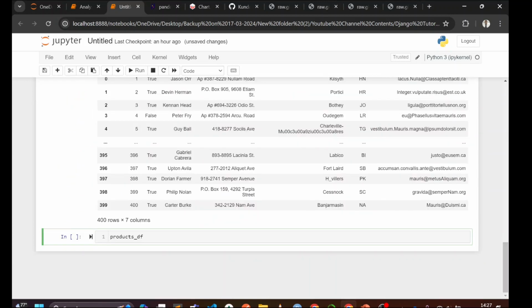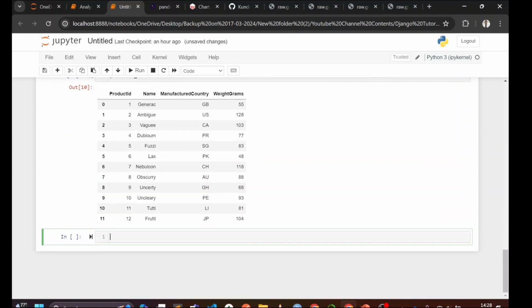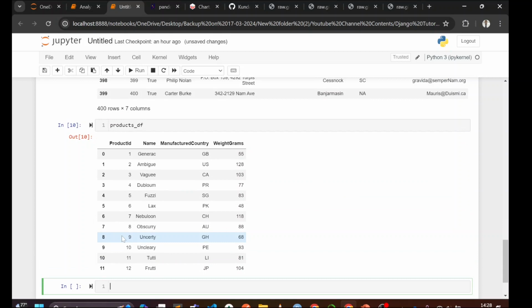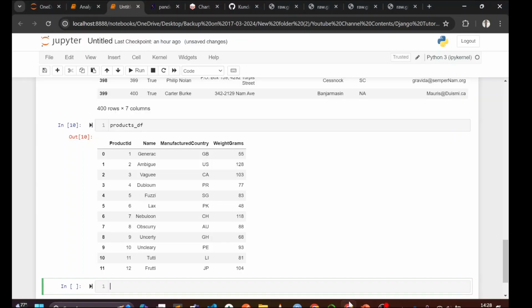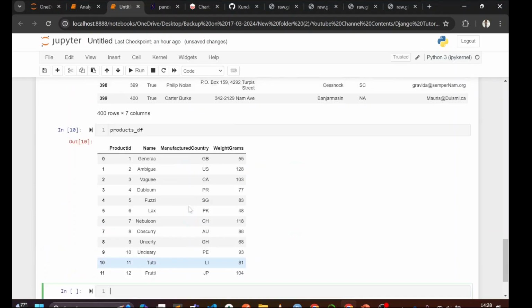This is the purpose I'm using Jupyter, guys, just to teach you. Otherwise we can do this in Django. We use print and need to check in the console. But this is easier for me to make you understand, and then I will copy and paste the code.